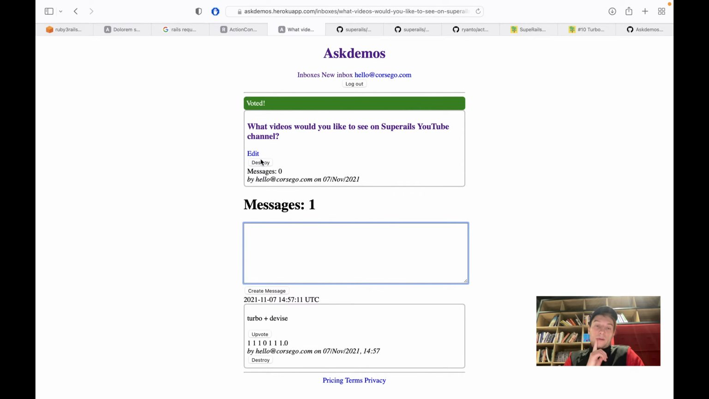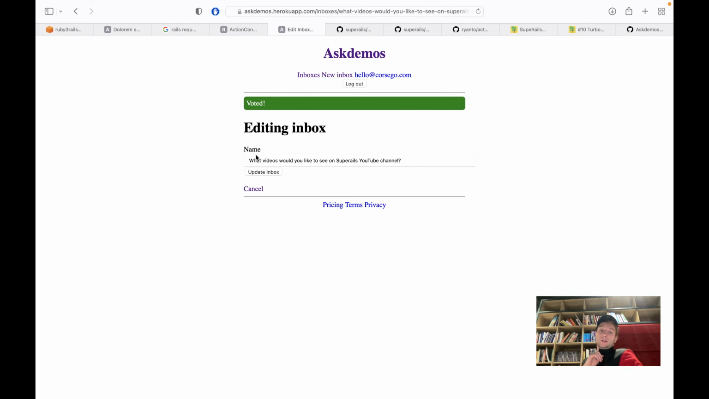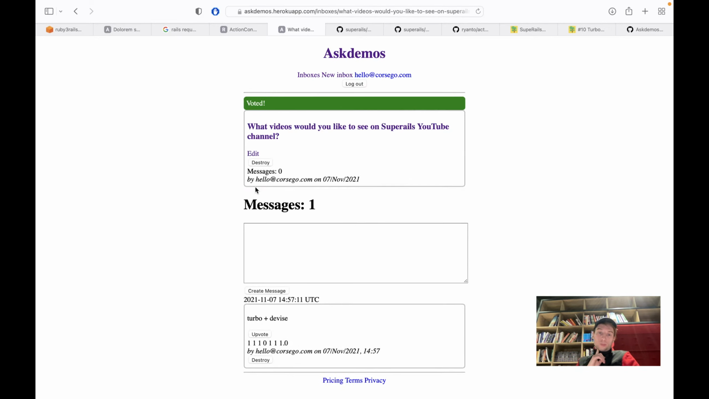I would maybe also want to add the editing functionality with Turbo. For now, it's not working with Turbo for editing an inbox. But anyway, it seems to be working okay on Heroku for now.